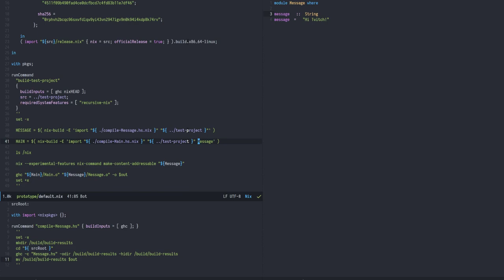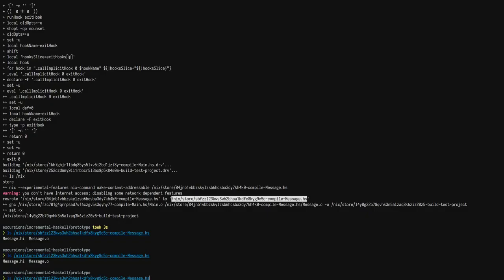But we have to pass in message here. No space around equal signs, of course. Thanks, Bash. Thank you for spotting that. So this message thing here is actually a Nix expression itself. Previously we were using a variable, but what we really want is to bring this Bash variable in. So let's exit single quotes and interpolate that Bash variable. Let's see where that gets us.